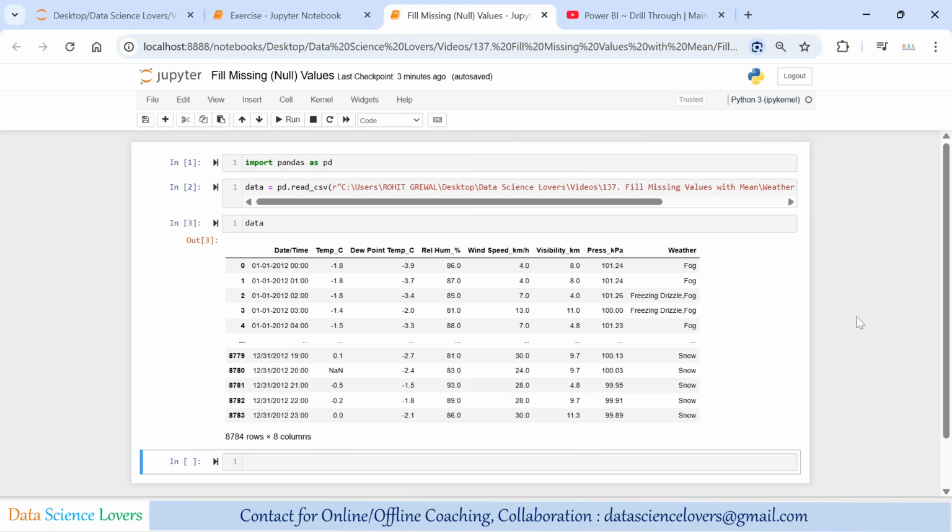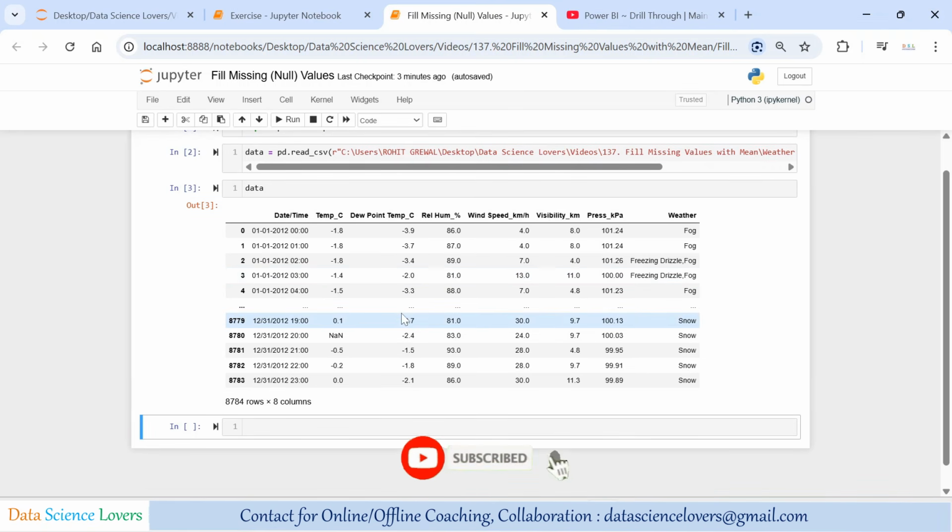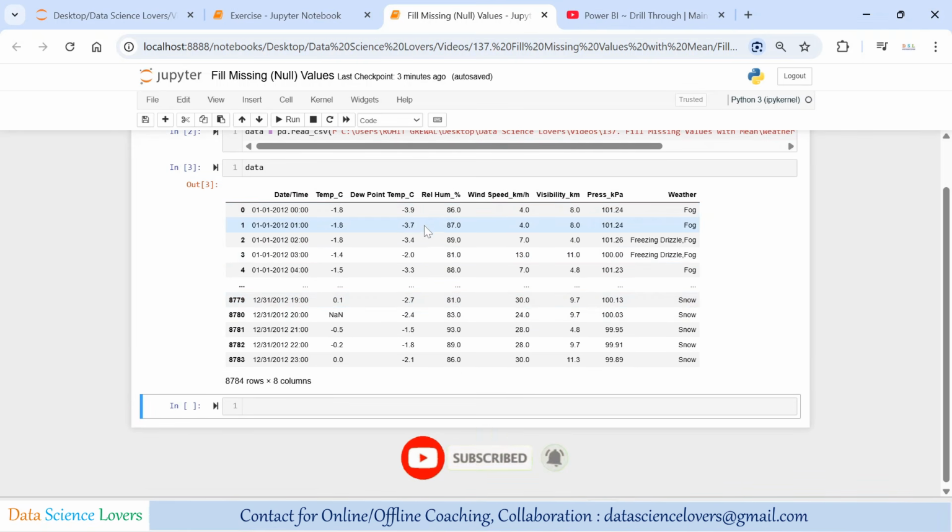In this video, we will see how we can fill the missing or null values in the columns of a data frame. Here we have a data frame. In this data frame, we have categorical as well as numerical values. And in these numerical columns, we have missing values in them.